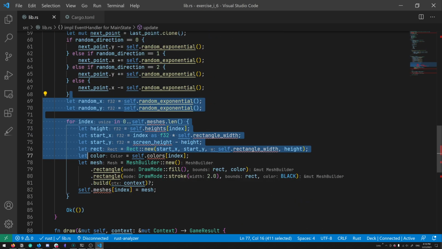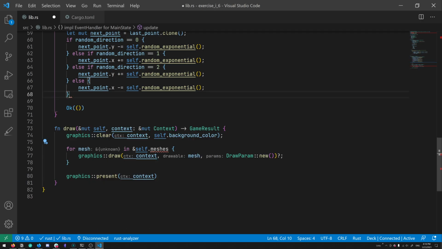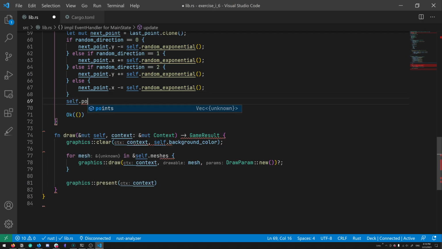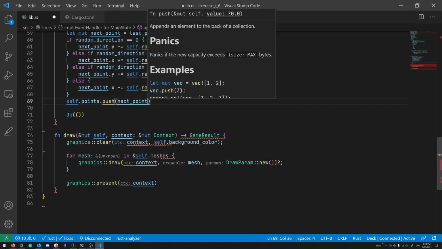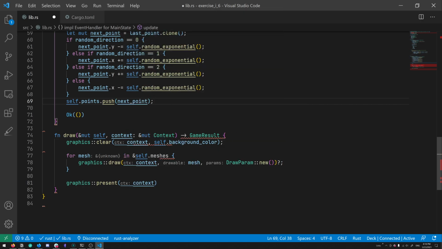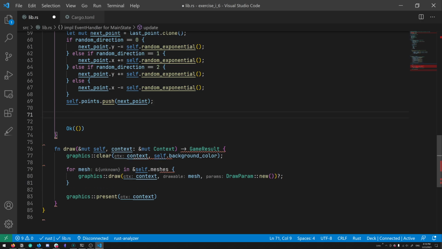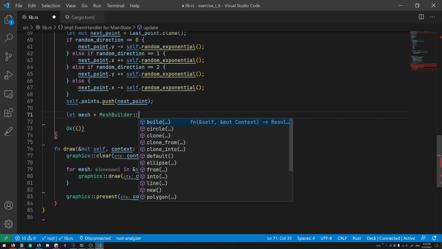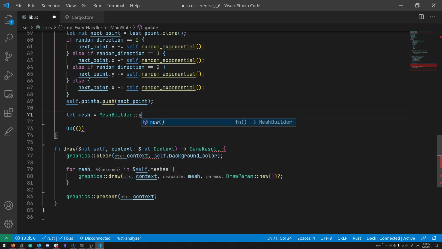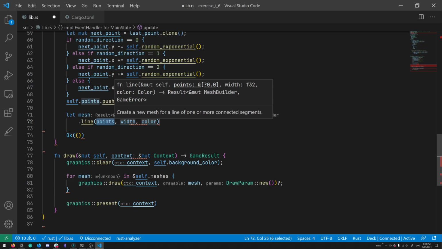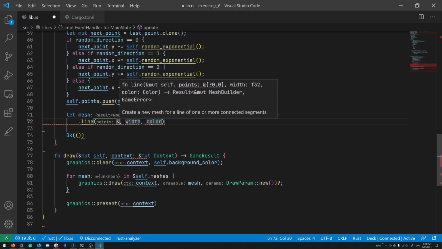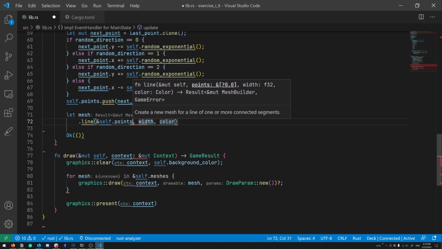I don't need to do any of this. Instead, what I need to do is self.points.push, and we're going to push in our next point. And then we need to update our mesh. So our mesh is going to be equal to our mesh builder new, I want to do line. And then it needs to be a reference to the points. That's going to be a reference to self.points.